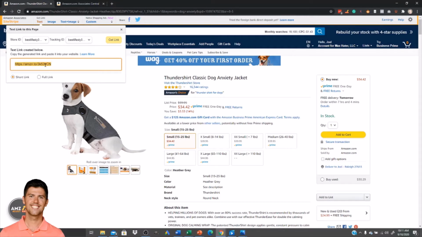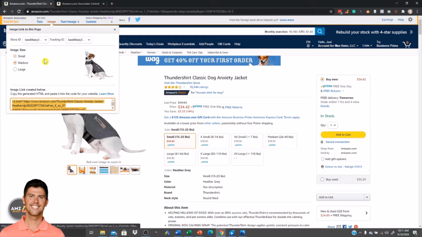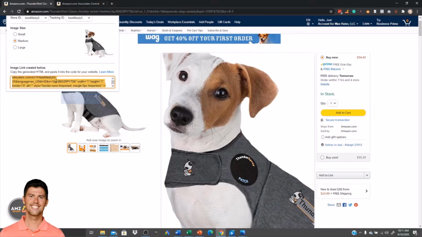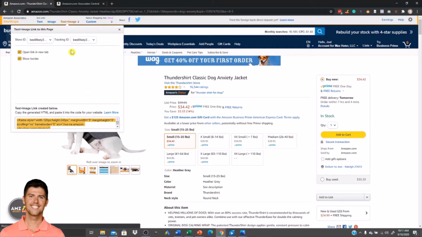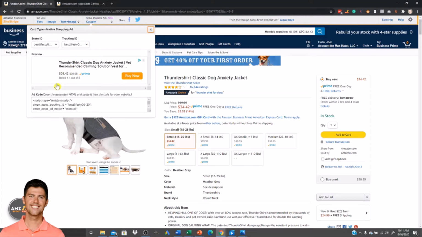I'm actually going to copy this because that's what I'm going to use, but I can also grab these types of links as well. So it's a little more of a snippet of HTML code and image link, or I can add a text and image link, which would look something like this, and I can add this directly to my site. All right. The other thing I can do is what I mentioned before, the native shopping ads. So if I click this custom, I can get a native shopping ad, and I can also do this and get multiple products, and I'll do that later.